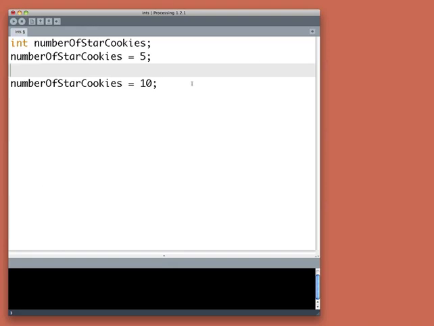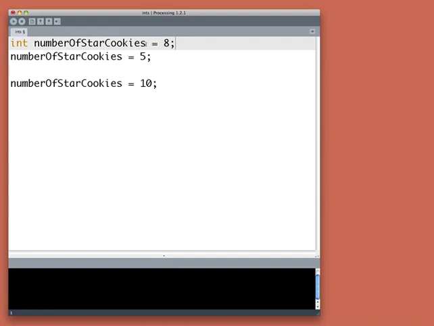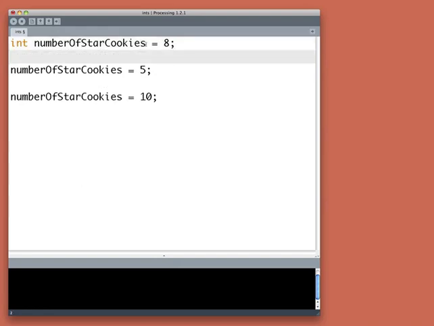Well, at the time of declaration, at the time of creation, if you want, you can actually give the thing a starting value. Just like that. Whoops, the semicolon goes on that line. So now I'm saying, all in one go, I've got a thing called int numberOfStarCookies. It's an int, and it starts with the value 8. And then we put a 5 into it, and then we put a 10 into it.